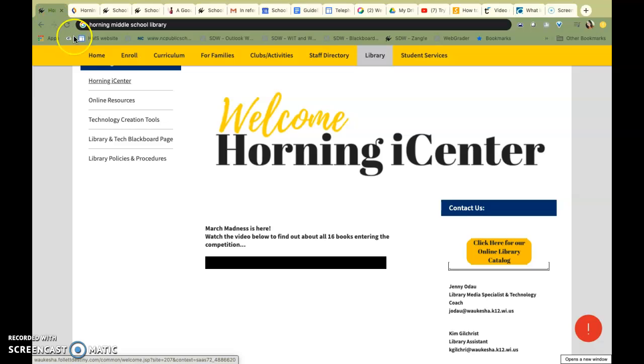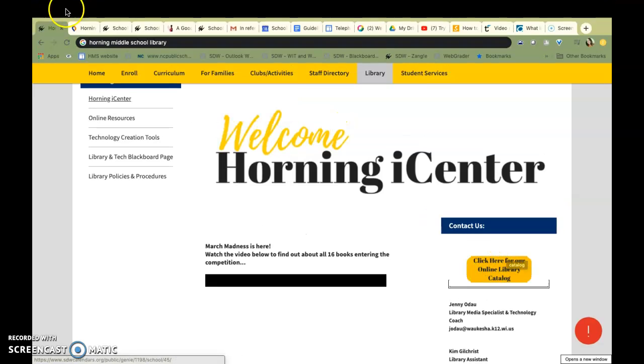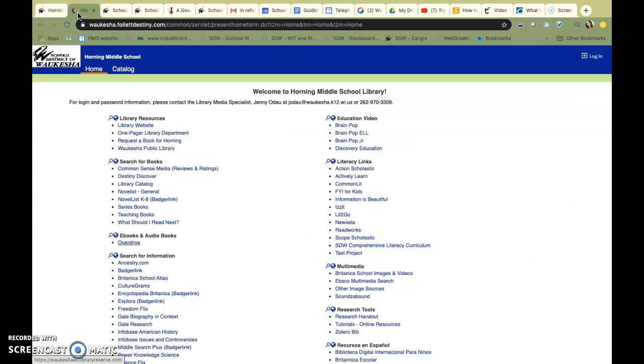The first thing that you want to do is go to Horning Middle School Library, and you're going to see on the right hand side an icon that says click here for our online library catalog. You click on there and it's going to take you to this site. And this should look familiar. You've probably seen this on the big Mac computer right when you come into the library at Horning. On the left hand side, you're going to click on where it says Overdrive, and you're going to have access to lots of ebooks and audiobooks.